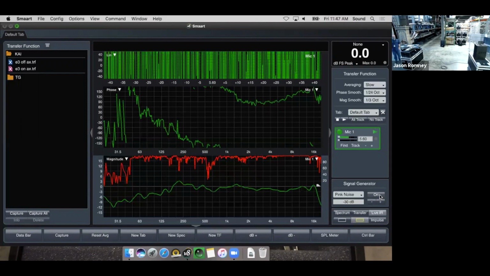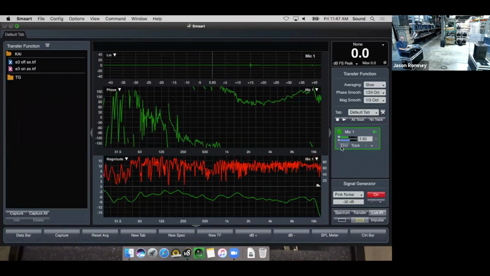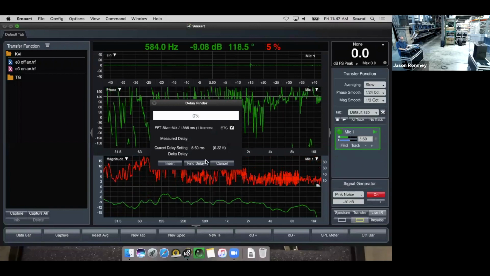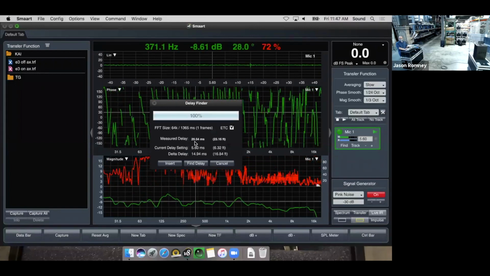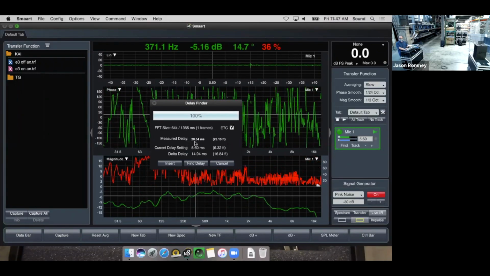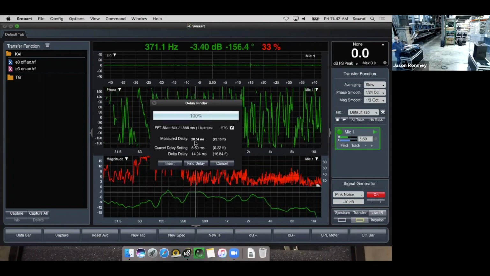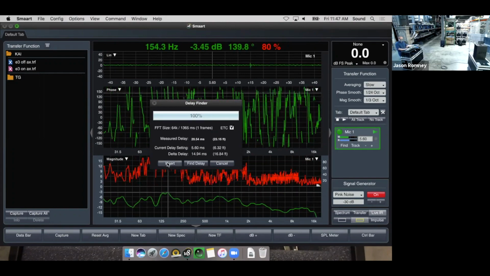Okay, so I've more than doubled the distance of the mic, which means I'm going to have to refine my delay. Okay, so I'm going to turn on the peak noise, refine the delay. It says 20 milliseconds. That sounds reasonable to me. It looks like about 20 feet. So I'll insert that.